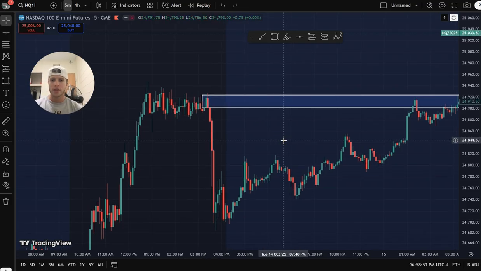Next thing we're looking for is, after you draw your box and after the push happens, we want it to come back into our box. This is how we make the money. It goes down, it comes back up into the box, and then when it leaves the box after going back into the box, that's when we would get into the play, either buy or sell. And in this case, we're selling because we want it to go down.